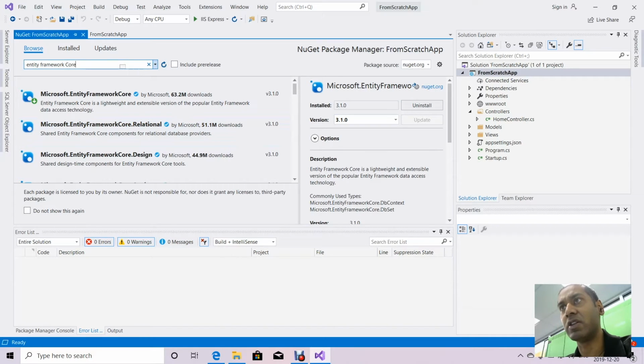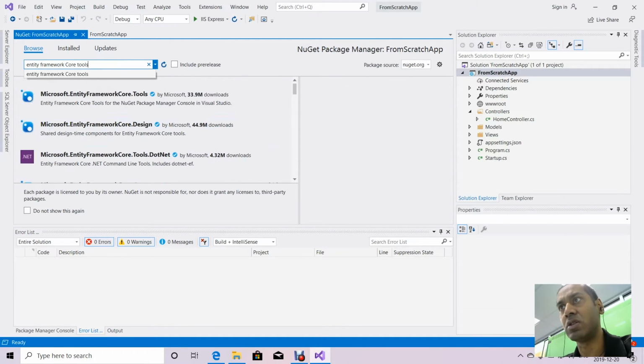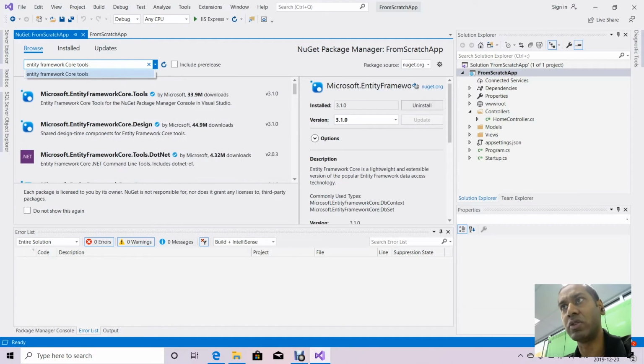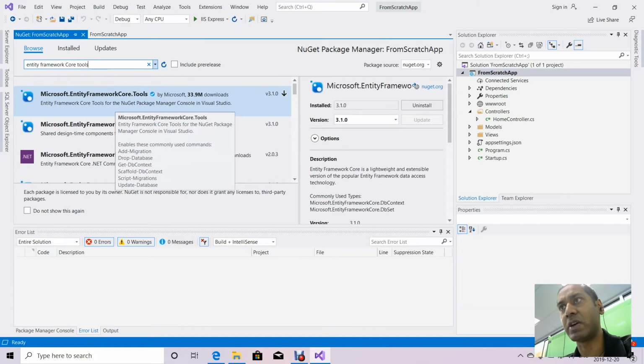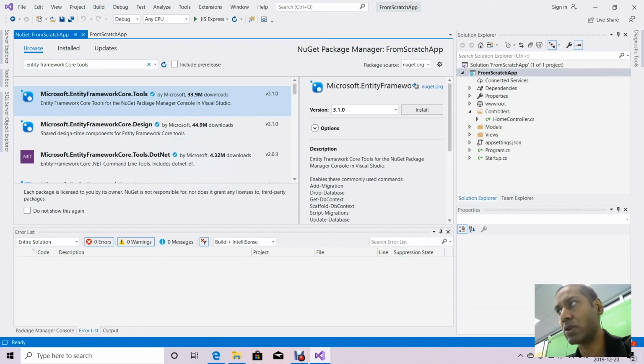So that's good. The next thing we have to install is Entity Framework Core Tools. So type that in the browse search box, and then click Microsoft.EntityFrameworkCore.Tools. On a side note, the version tends to be important when you're installing packages, because from version to version, they tend to change some of the actual commands and such. Not always, but more often than not.